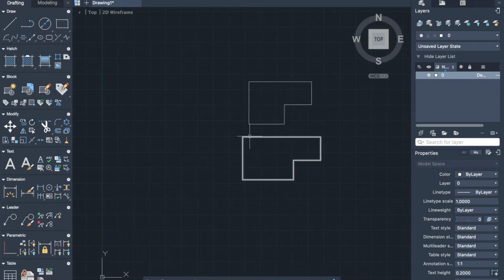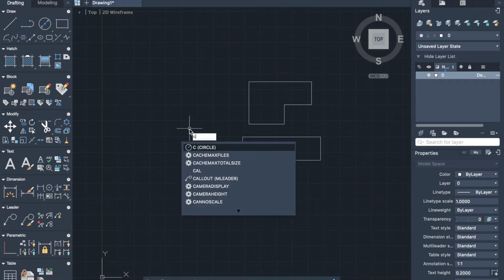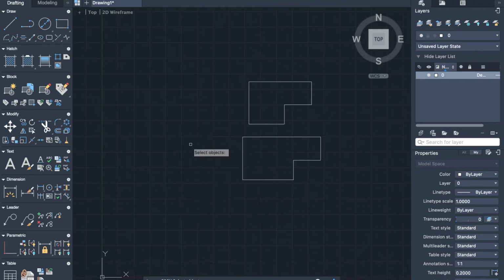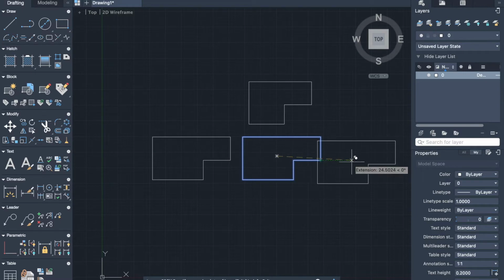The next tool is copy, which creates a copy of your object in the drawing area. To activate it, just type CO in your command bar or select it from the modify panel. Then select the object that you would like to copy. Specify base point. You can select any point, so let's select the middle one. And then define the points where you would like to put the copy of your object.